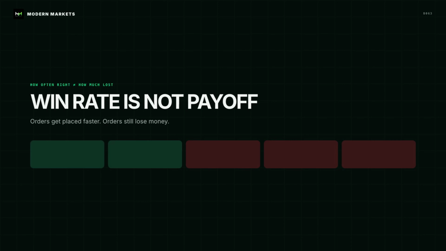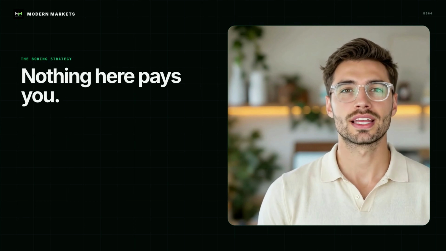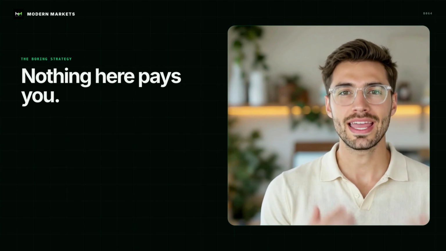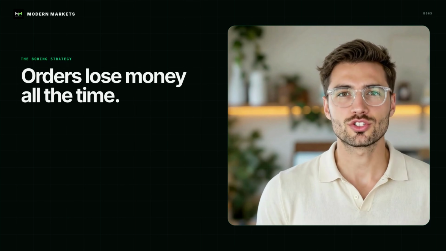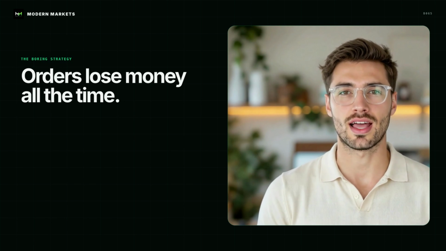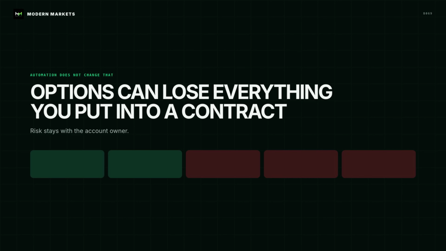And yes, the big one. People start treating software like a paycheck. Nothing here pays you. Orders get placed faster, and orders lose money all the time. Options can lose money fast. You can lose everything you put into a contract, and you can do it in an afternoon. None of that changes because a computer placed the order instead of your thumb.